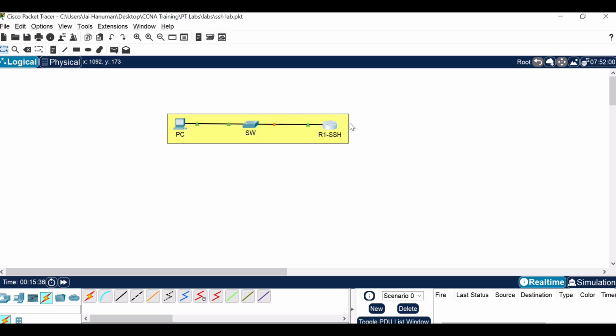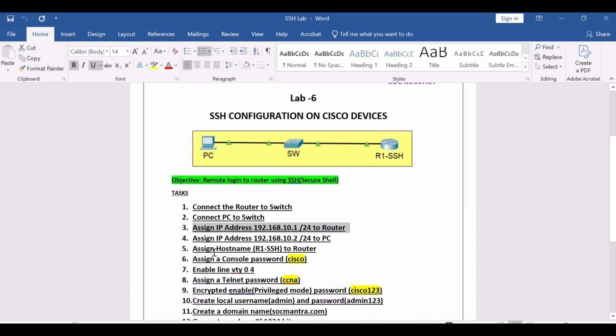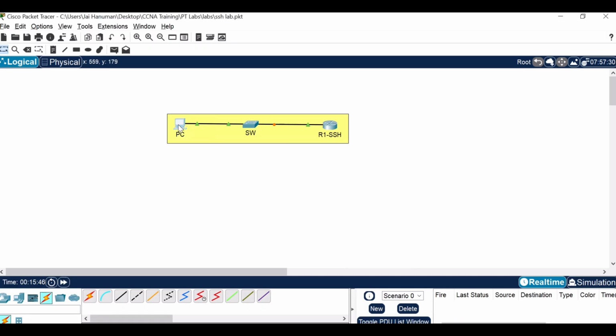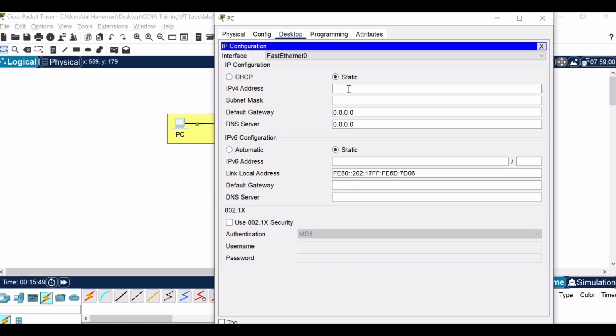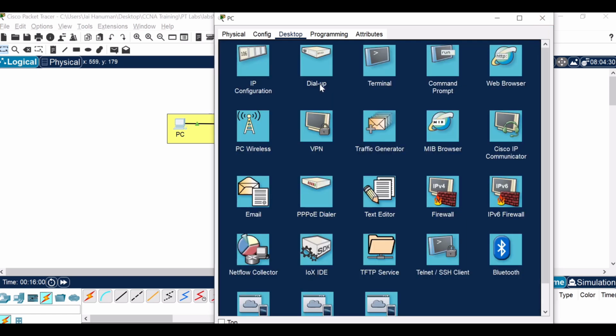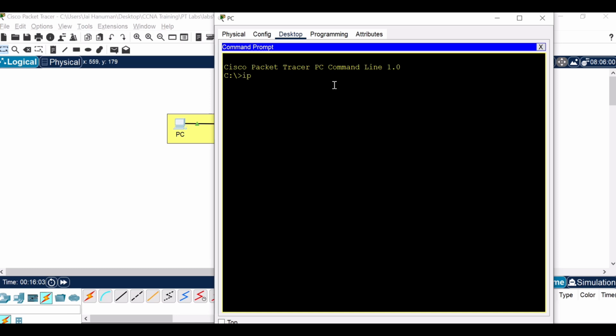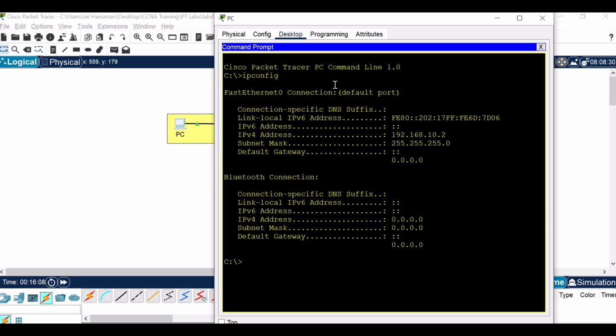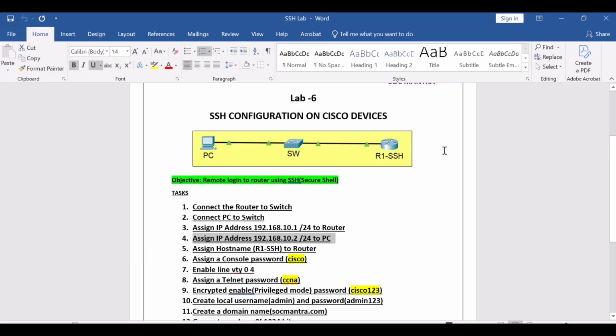Now you can see the router interface is coming up. What is the fourth task? Assign an IP address to the PC. Let's go ahead and assign it: 192.168.10.2, and it has already taken the default subnet mask. Let's check if the IP address has been assigned. The command is ipconfig. Press enter, and you can see the IPv4 address has been assigned.